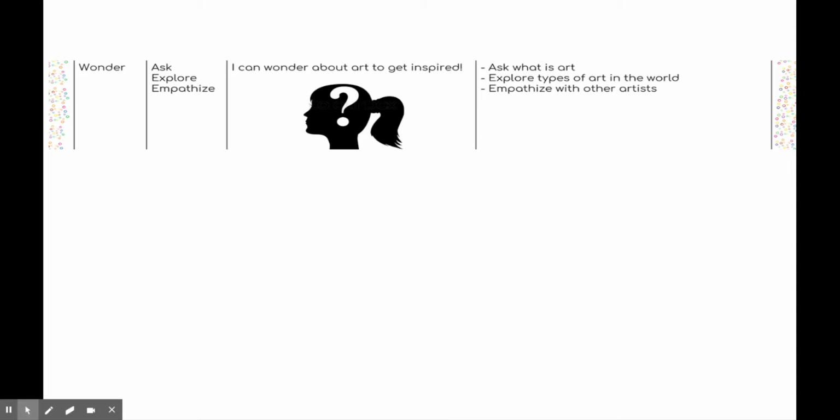And then this is also where we empathize. Do you know what empathize means? It means trying to feel what other people feel, what other people experience. And the I can statement for this is I can wonder about art to get inspired. So you might ask, what is art? Explore different types of art or look at what other artists have made.